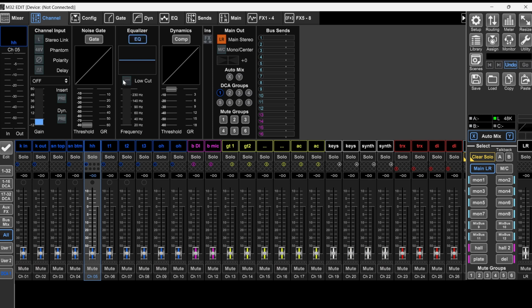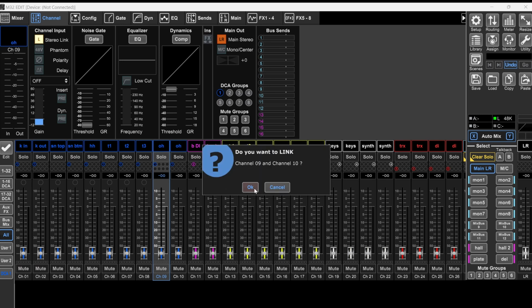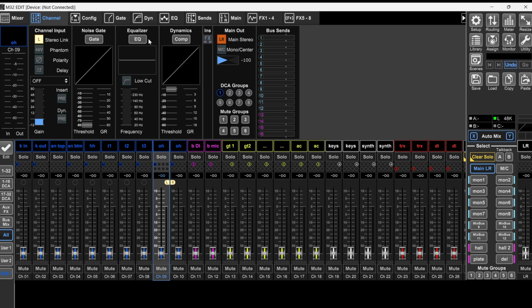But I'll just turn the equalizer on and the low cut. When I get to my overheads, I will also make sure to stereo link the pair of microphones that will be my overheads. I'm also probably not going to compress or gate the overheads.